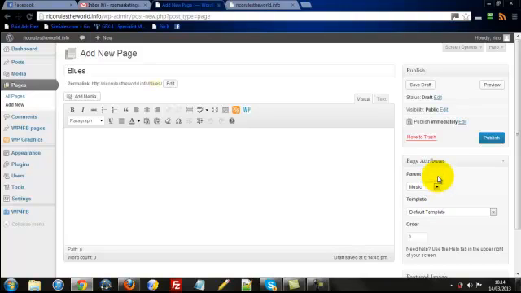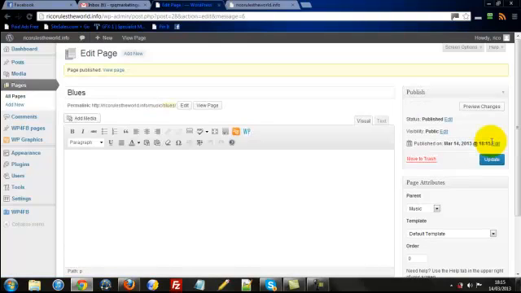So now again I've assigned the blues page to be a child page belonging to the music page as a parent. So again I'm going to hit publish. So at this stage, we've created 3 pages, okay, Max? We've created the music page, the parent, and I've created the jazz page and the blues page, and they're both child categories belonging to the music parent page.